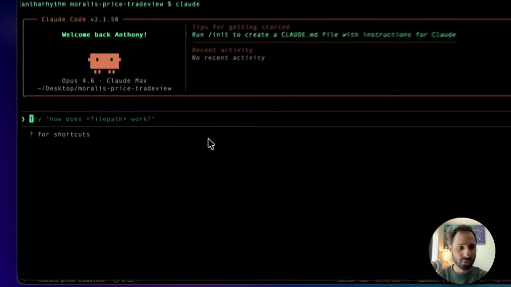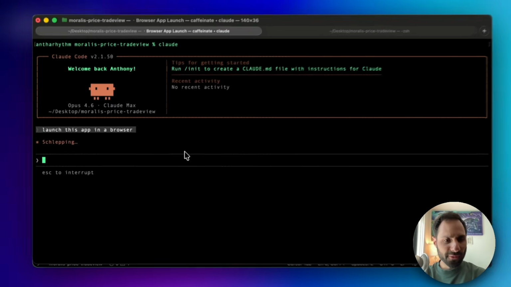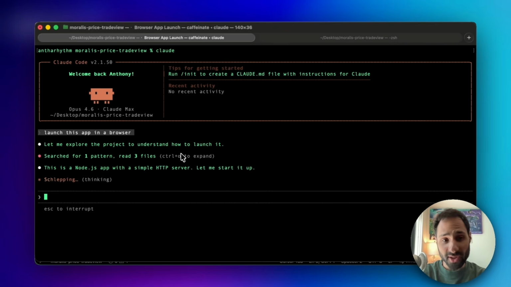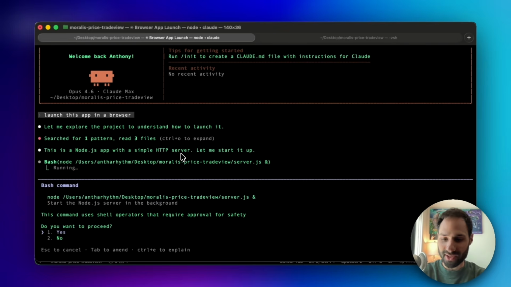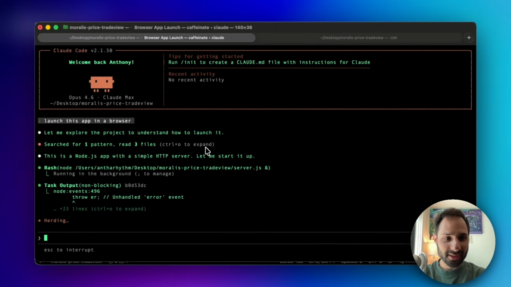So we just go back to Claude and say, launch this app in a browser. Give it a few moments, and Claude is going to spin up a server for us. It's going to read the project, read the API, read everything we need, and then launch this into a browser so we can actually interact with this thing in real time. I cannot wait to see this. Let's see what Claude created.